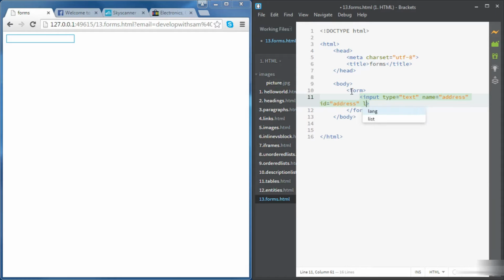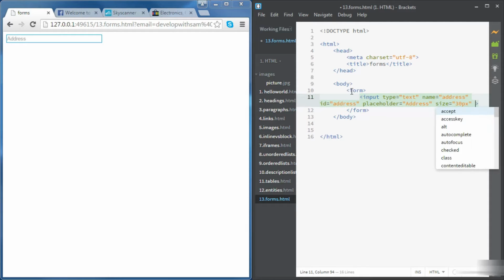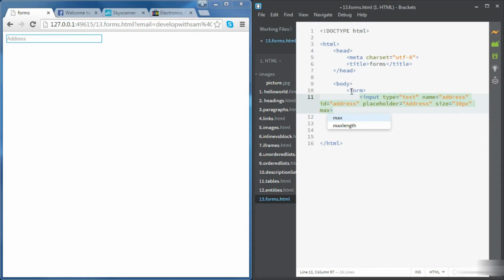We can have a placeholder, okay, and let's have address there with capital A. All right, and also we're going to add a size to the box of 30 pixels, and also we can limit the maximum number of characters that the user is allowed to put there to 100, for example. So here is our address input.